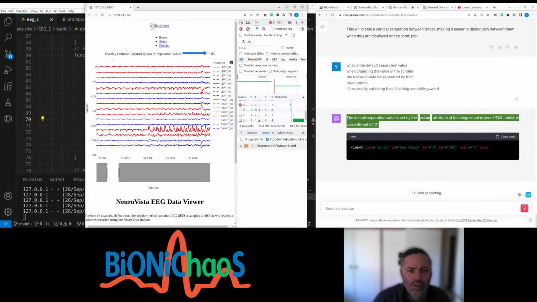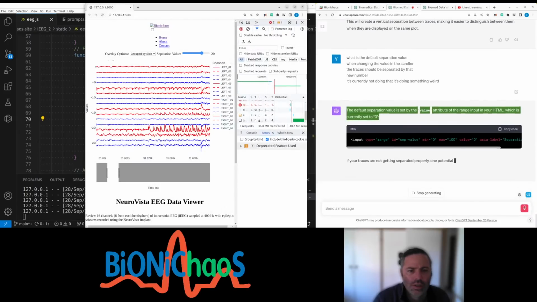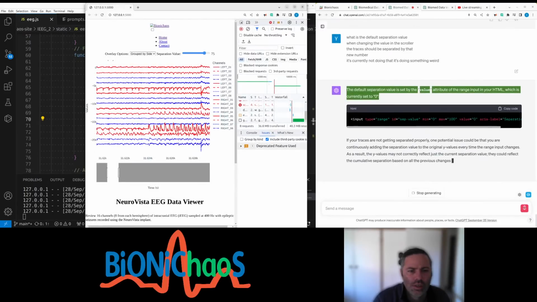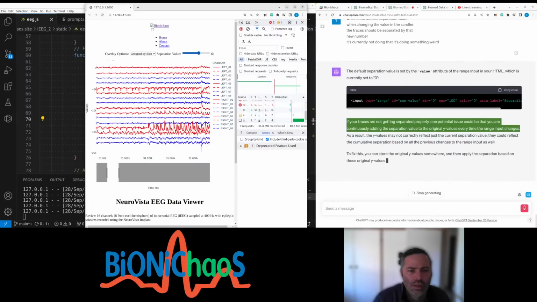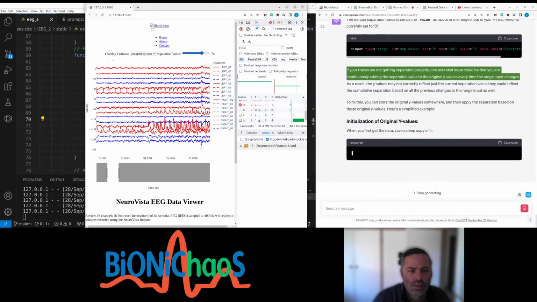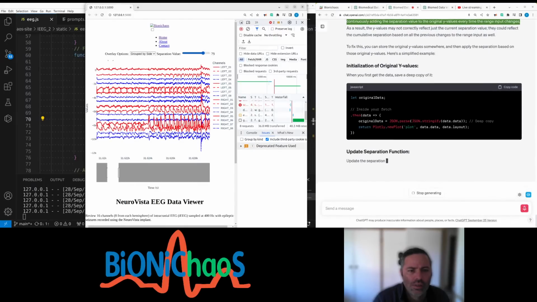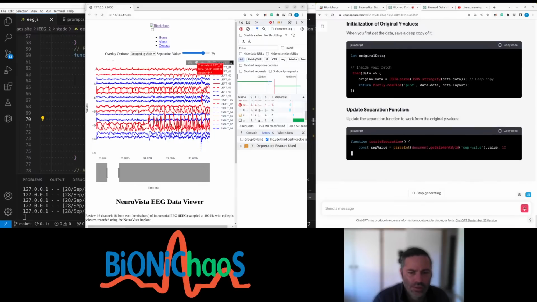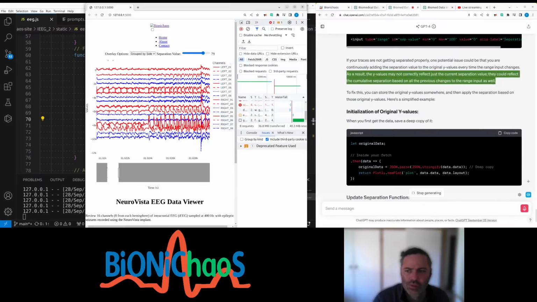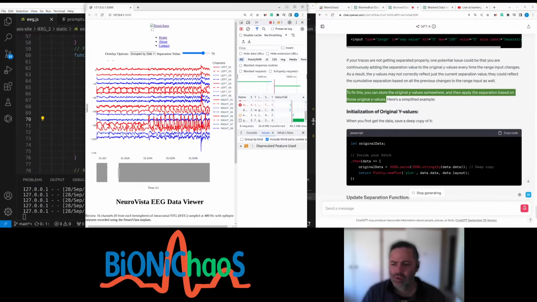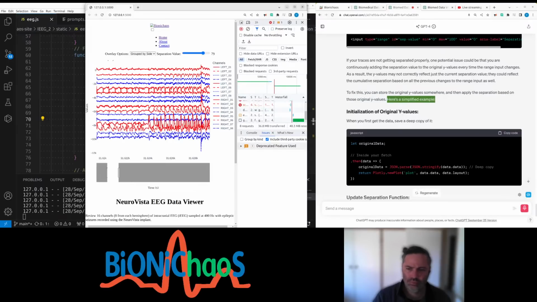The default separation value is set by the value attribute of the range input in your HTML, which is currently set to 0. If your traces are not getting separated properly, one potential issue could be that you are continuously adding the separation value to the original Y values every time the range input changes. As a result, the Y values may not correctly reflect just the current separation value. They could reflect the cumulative separation based on all the previous changes to the range input as well. To fix this, you can store the original Y values somewhere, and then apply the separation based on those original Y values. Here's a simplified example.